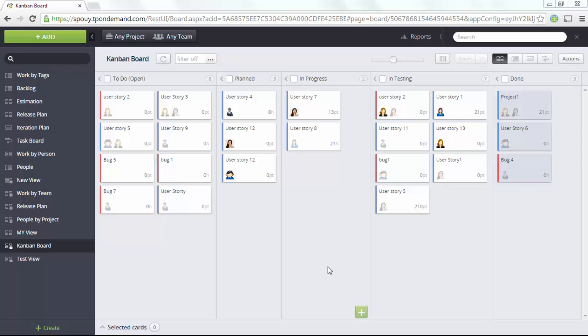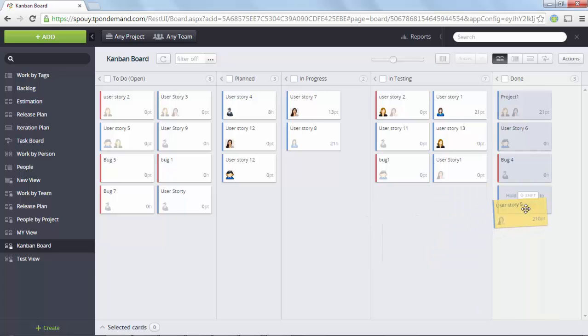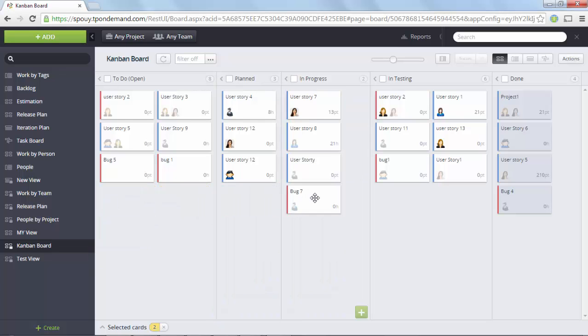Now let's start to work with the board. You can update the status of each entity simply by dragging and dropping. Just select the item and then move it to the column you want. You can also select multiple items and move them to other columns.